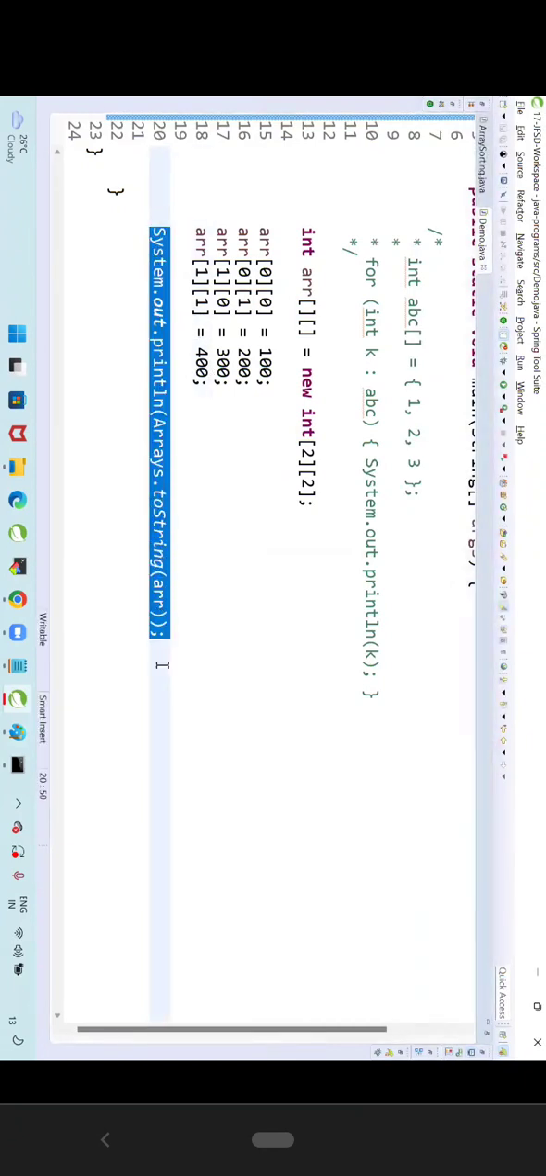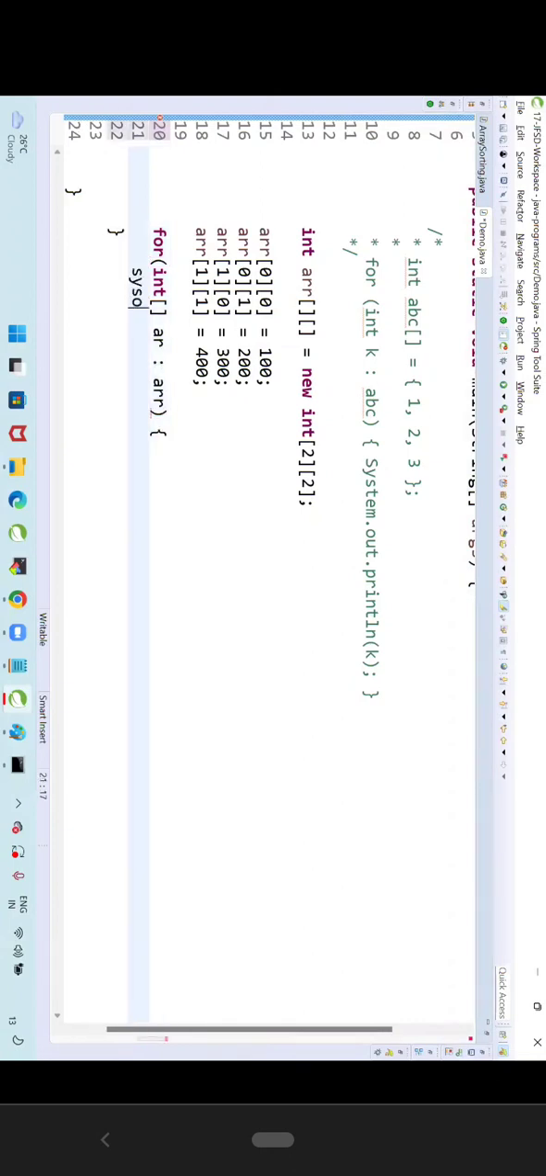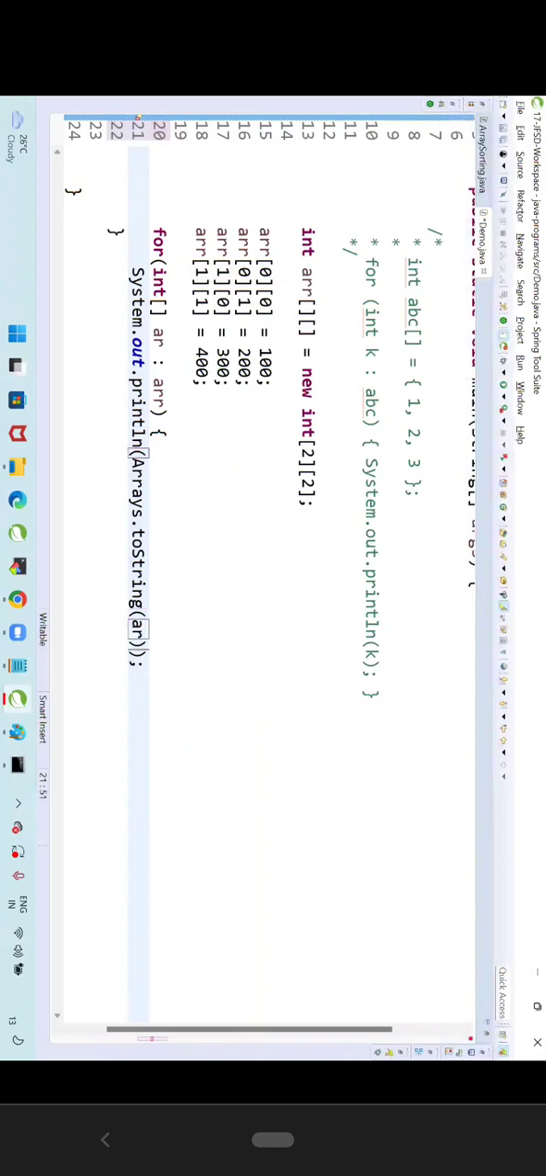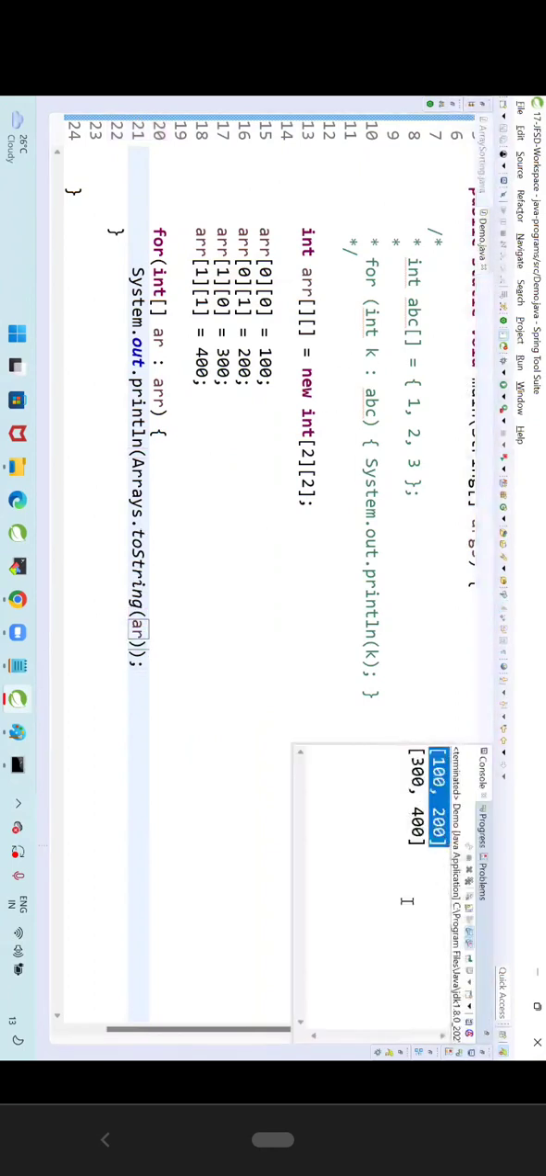This is not the right approach. Then what I am doing? First, I am going to get one array from this array. Then I will do System.out.println of Arrays.toString of AR. Now, it is going to print first row data and second row data.